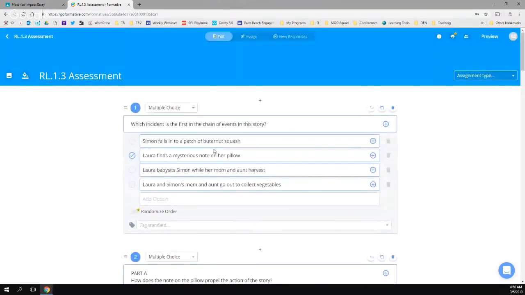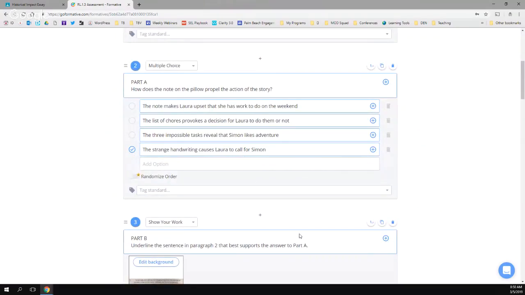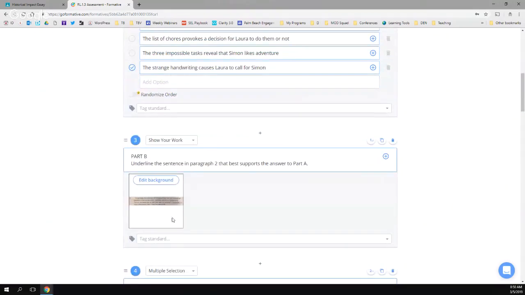Okay, so you can do part A, part B questions. All right, so I'll show you that show your work feature. So if part A is the typical question, choose your response, part B is going to be show your evidence. So all I did was take a snapshot of a passage. You could type it in if you wanted to, but I think the kids like the show your work kind of feature where they get to actually use the touch feature on Chromebooks and stuff. For sure. So I took a snapshot.